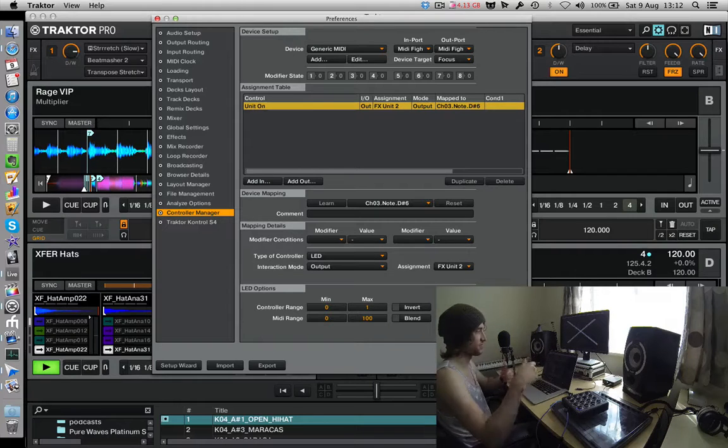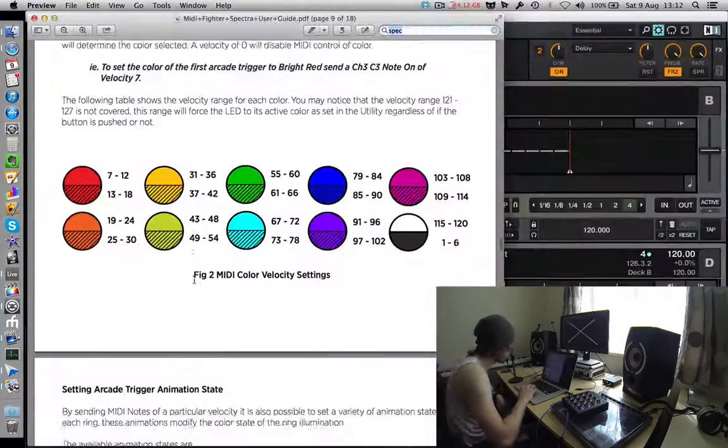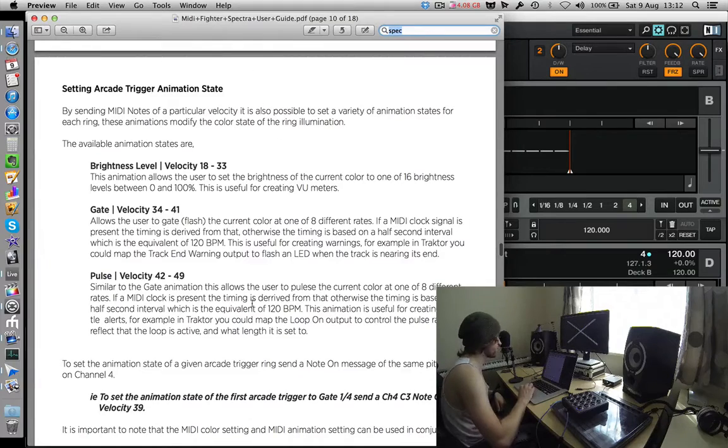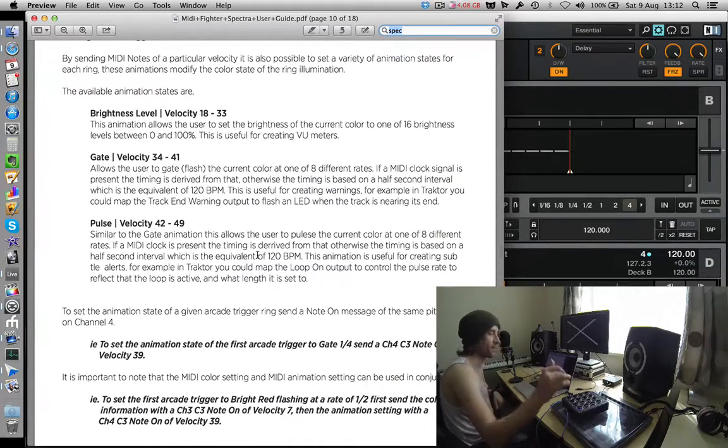So let's say we now want to make this flash, like animate, in time with the music or just at some sort of fixed rate. Well, there is a way to do that, but it's a bit fiddly and a bit confusing, and I'm not even sure if it explains it very well. It kind of explains it, but only in the Spectra manual, not in the Midi Fighter 3D manual.